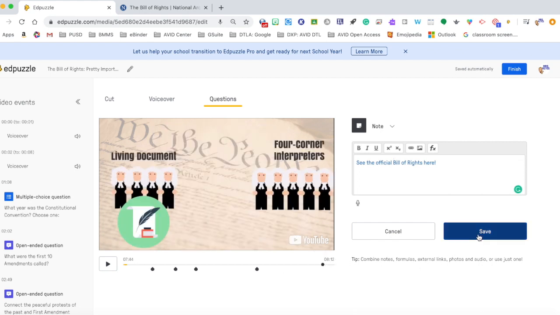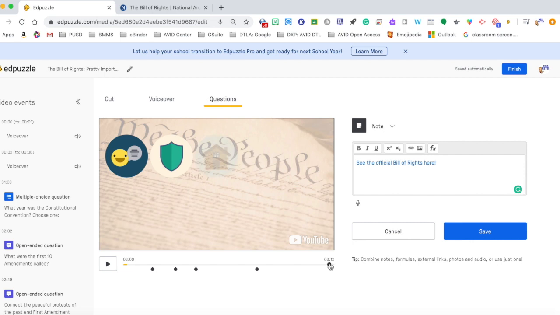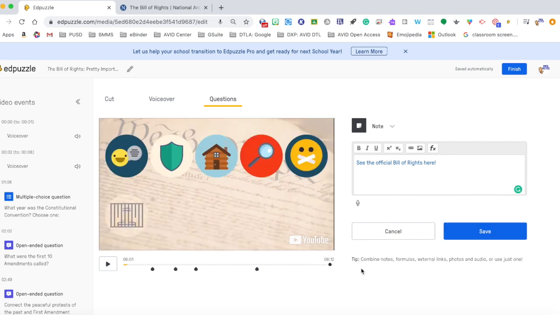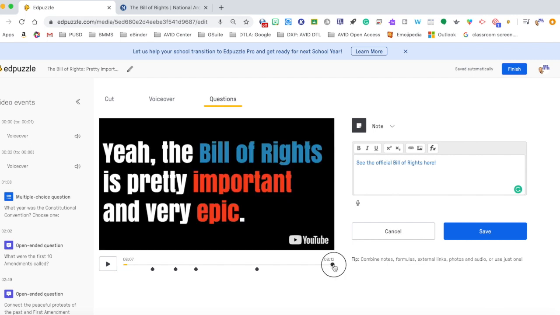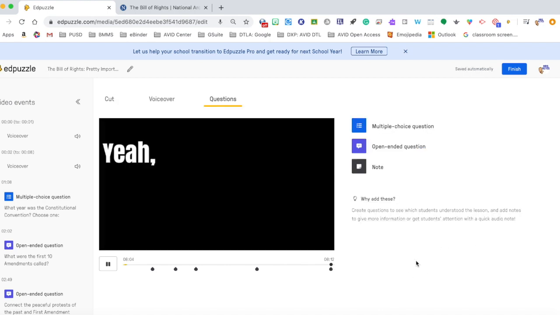right there. And so I'm going to click save. Actually, I'm going to move it just a little bit. And so as soon as I click save, it will save right here. And then I am going to preview it.